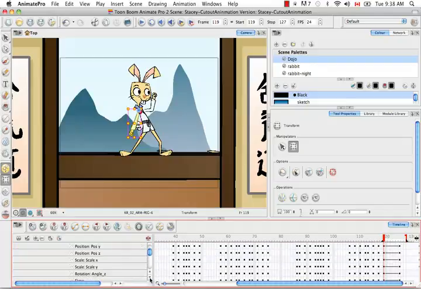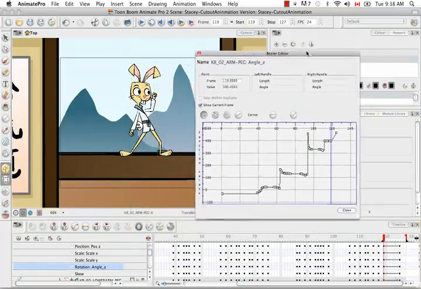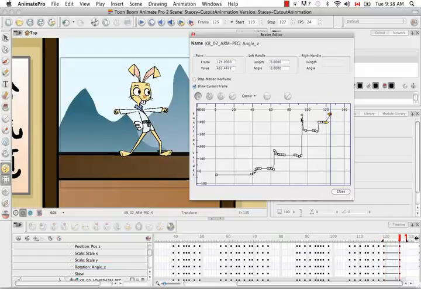And let's scroll down and find the rotation angle Z, because this is a rotation that we just created for the Karate Rabbit's arms. So if we double click on that layer, we bring up the Bezier editor for that specific animated function. And what we're looking at specifically is frame 119 to frame 125. So it's this keyframe to this keyframe here. So let's see if we can zoom in on that.